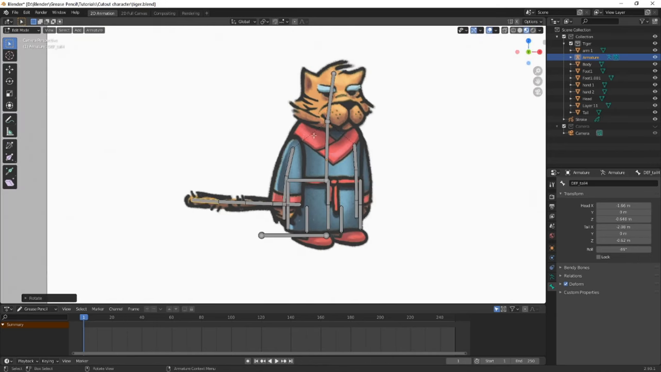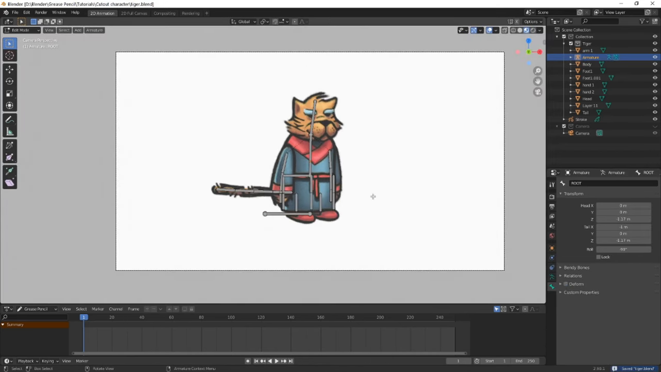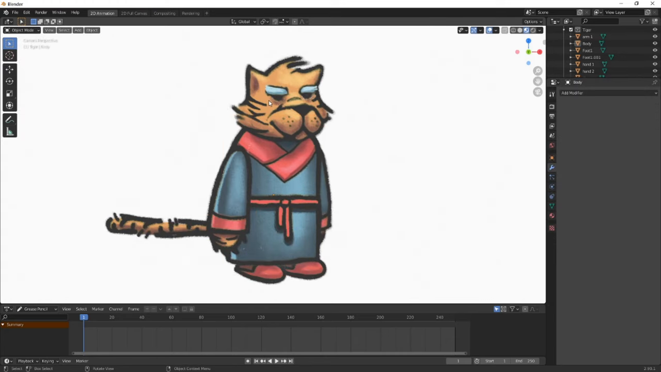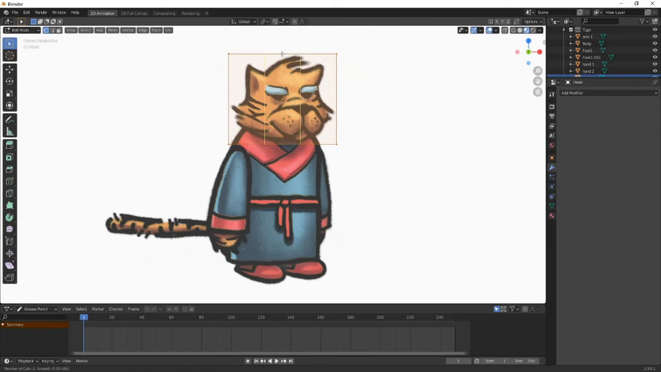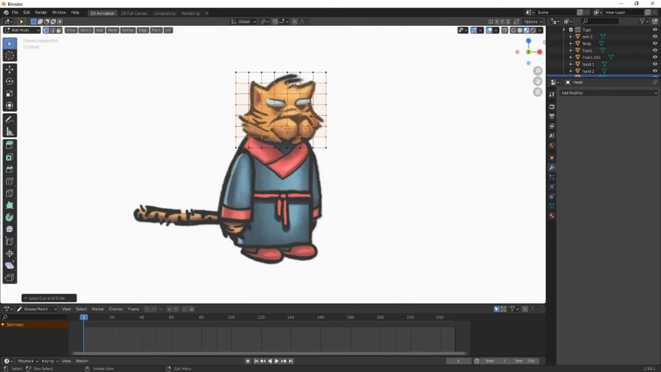Before we add the control bones, we'll bind the image planes to the deformation bones. We'll accomplish this by first adding several subdivisions to each mesh. We can do this with the use of Loop Cuts, Control R, to add more resolution to the mesh.